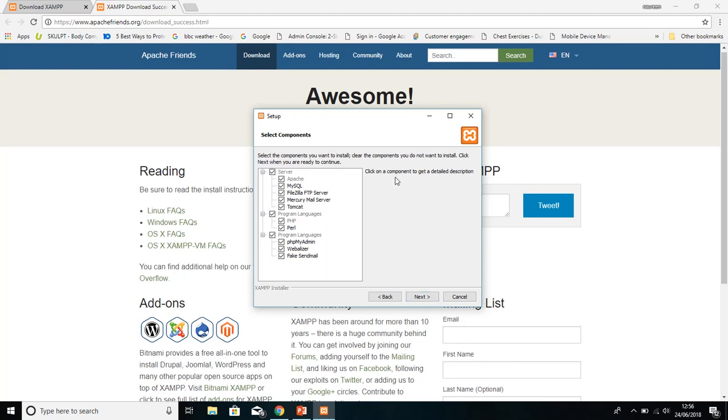When you go to selecting components, I select all. So Apache is already there, MySQL, FileZilla FTP server, so you can upload or download or make changes through FTP. It provides FTP connections, file transfer protocol, so if you have FileZilla FTP server, you can instantly change things online. Mercury mail server, Tomcat. Now programming languages, it supports PHP and Perl, right? PHPMyAdmin, Webalizer, and Fake Sendmail, right?